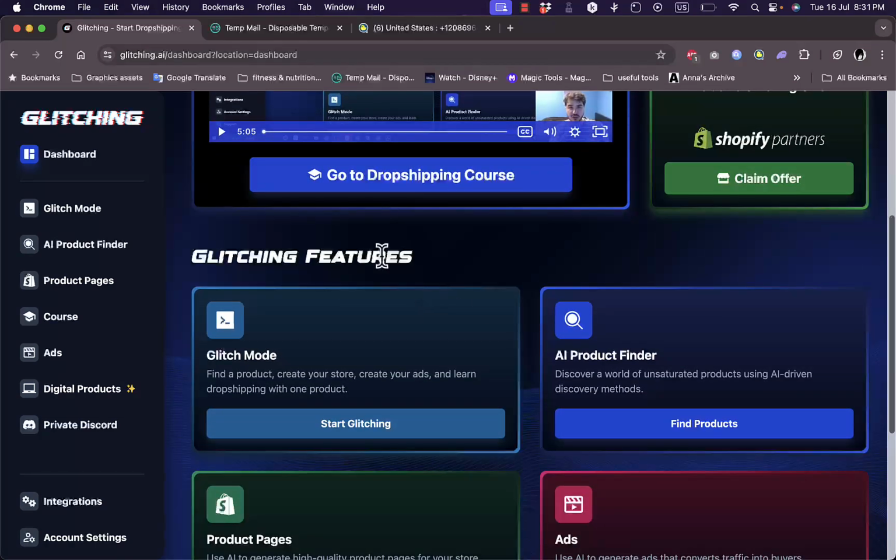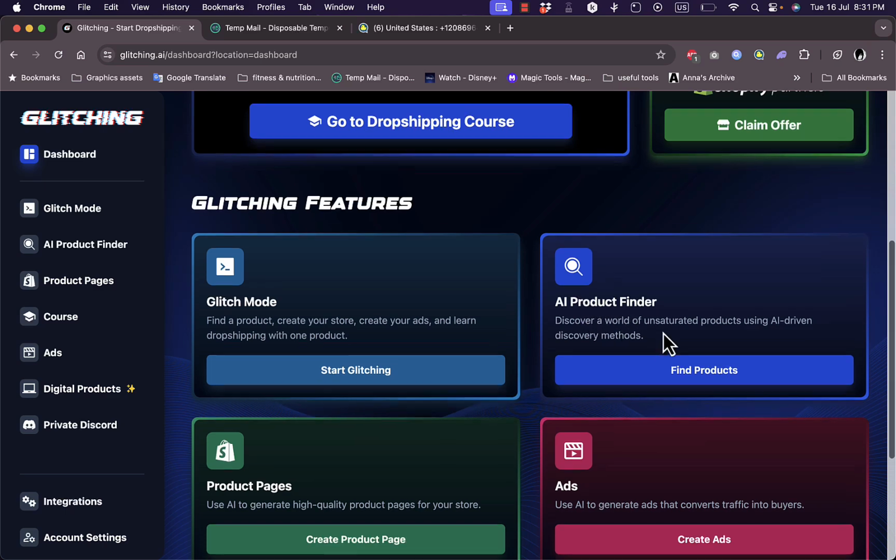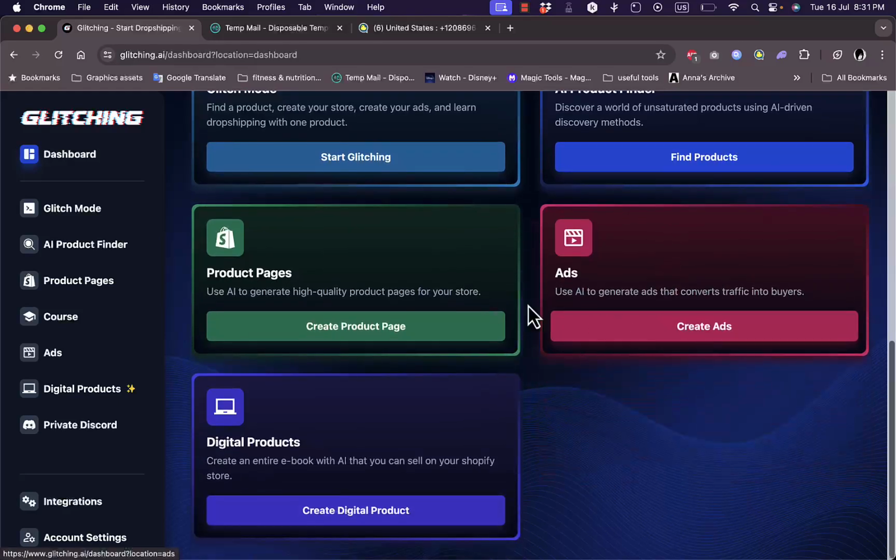And here you have the glitching features. So you have the glitch mode here, which allows you to find products, create your store, create your ads, and learn dropshipping with one product. And here you have the AI product finder, which allows you to discover a world of unsaturated products using AI-driven discovery methods. You have the product pages creation on Shopify. You have the AI to generate ads here that convert traffic to your buyers. And you have your digital products, or you can create an entire ebook or digital product using AI.